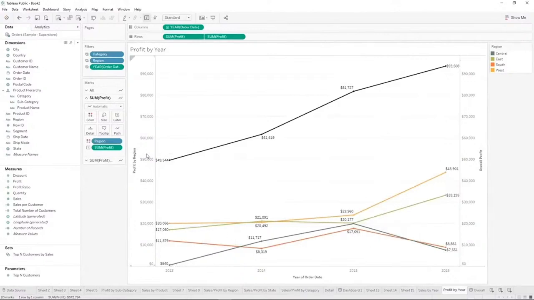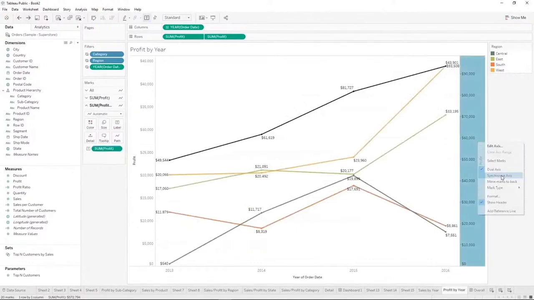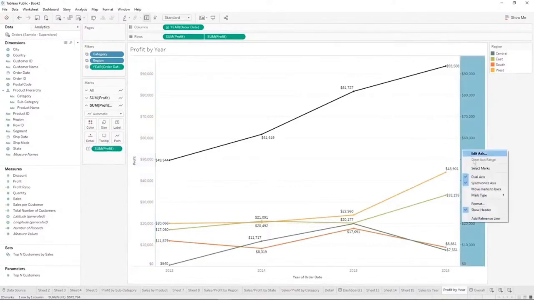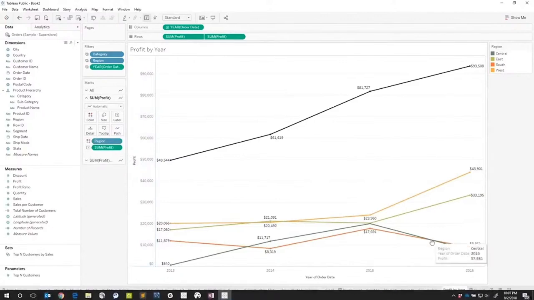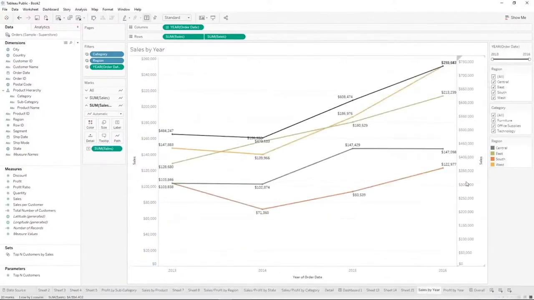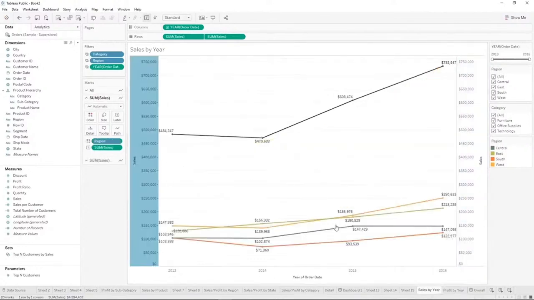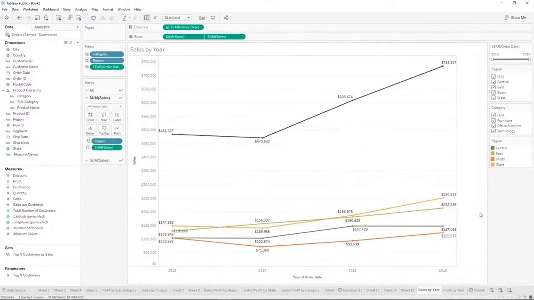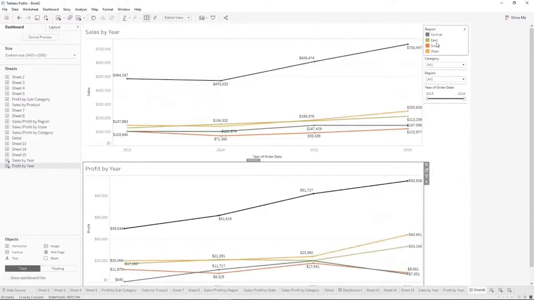And if you synchronize the axis, let's go back before we named it. Okay, synchronize the axis, then we don't need both of these headers. So we can come here and click show header and we just have the one. Let's do the same thing on sales by year. Synchronize. Always good to make sure that your axes are either synchronized or well labeled. And let's hide it. Let's see what it looks like now. Great.